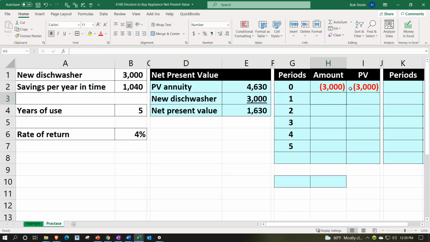And then the next one is just going to be equal to the 1,040, which is going to be our benefit, which is kind of like the inflow. I'm going to press F4 on the keyboard, making it an absolute reference. I'm going to copy that one down now, putting my cursor on the fill handle, dragging it on down. So we've got the 1,040 on down.